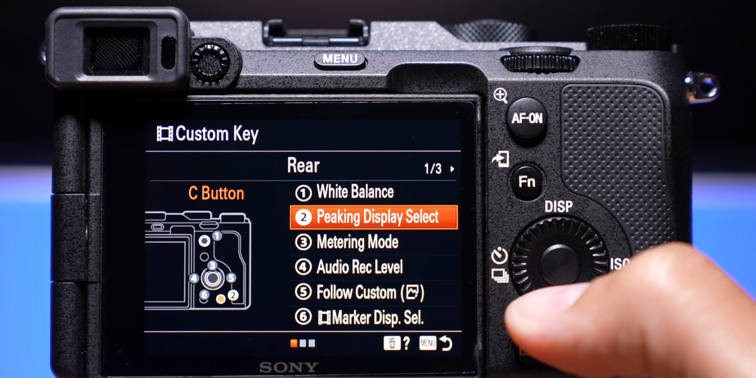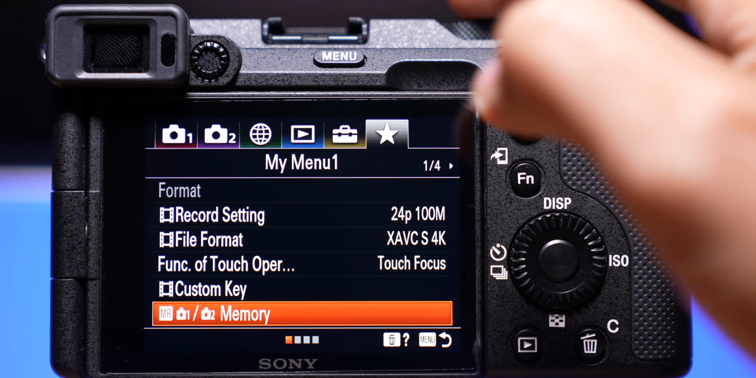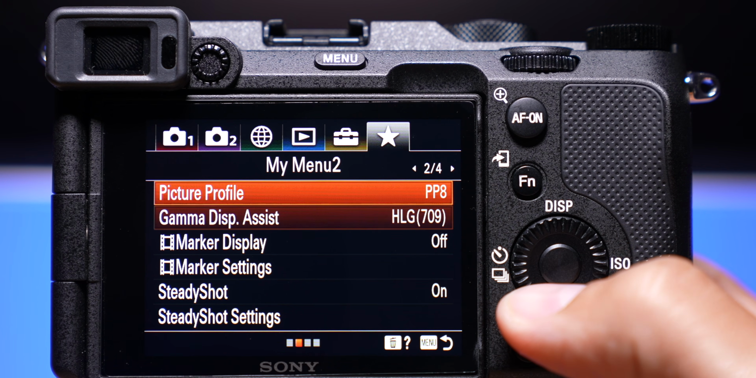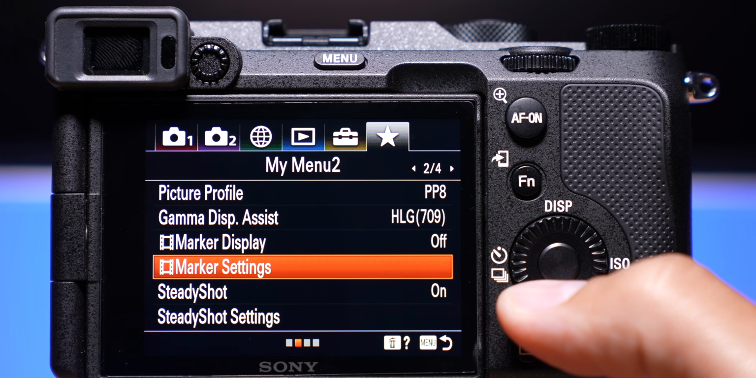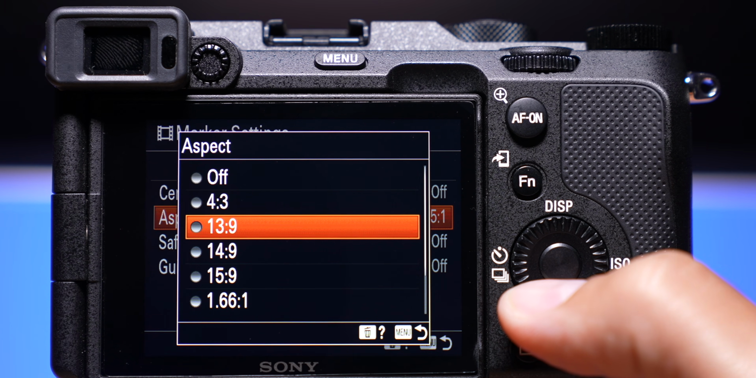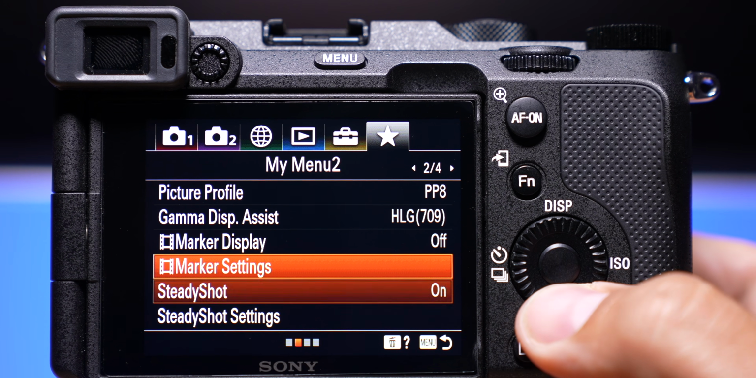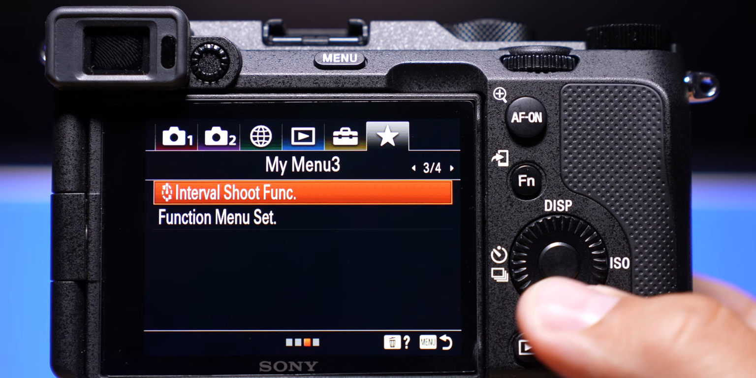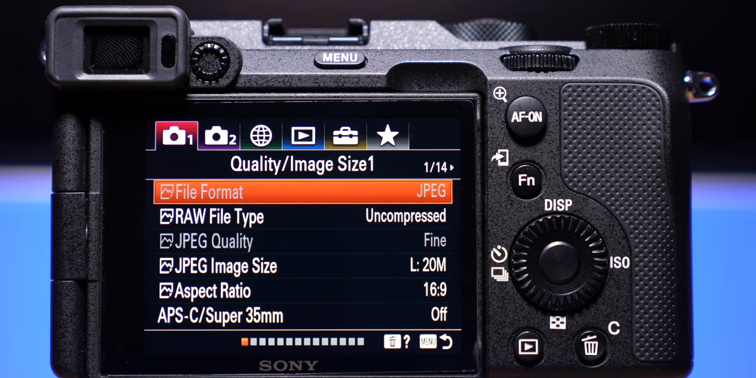Custom keys, if I want to change any of those. Same thing with the memory settings of the control dial up top. Then we have picture profiles I can quickly change here, as well as LUT options. Then we have the marker display once again with the various marker options here, or if you want to use any kind of safety zone or guide frame. Steady shot with its settings there, and then interval shooting, so if I want to do time lapses. And that is it for my cinematic settings for my A7C camera.